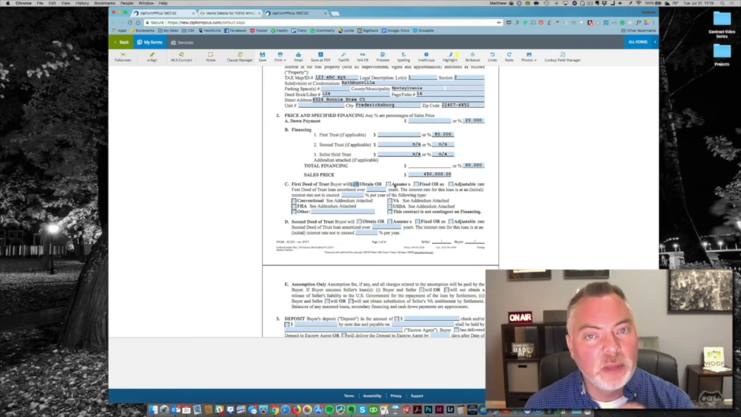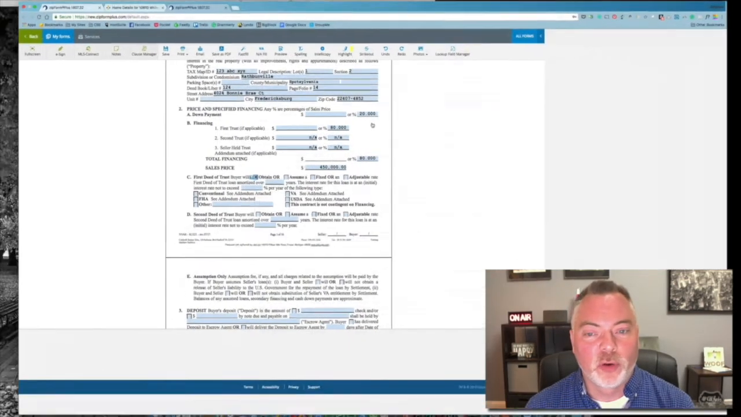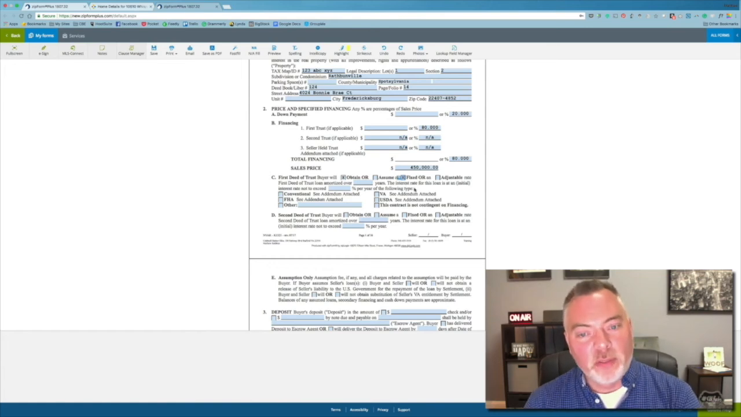Assumed is typically going to be only for your VA loan, people who possess a VA loan who can then assume it or transfer it over. We're going to make this a fixed rate or adjustable. These terms are not just random things we're putting in there. What you're establishing for the buyer is that they're going to apply for a very specific loan.